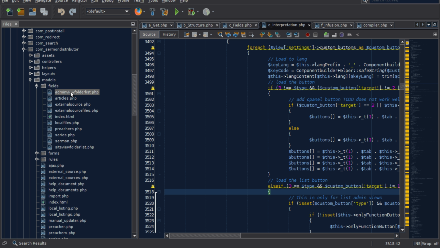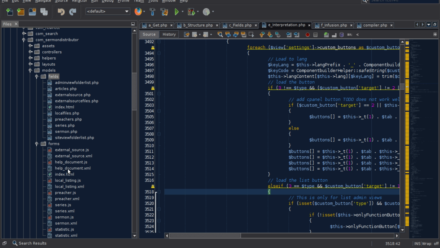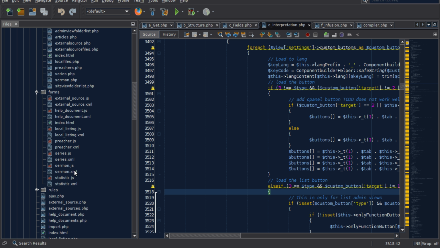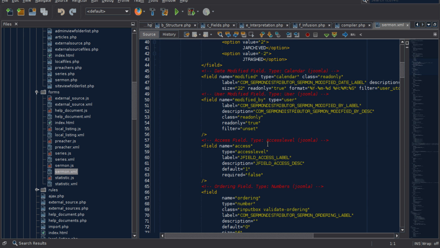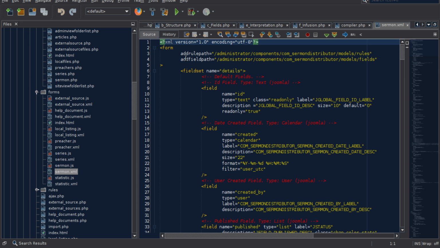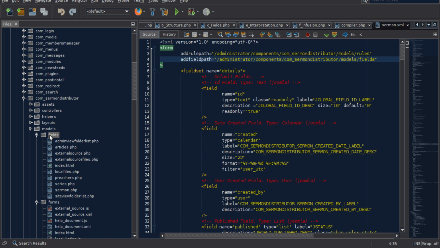It's basically a field that you create by creating a file in this folder and then using the field name in your XML. So if you look at your form, and let's say we use sermon, you'll see that in the XML at the top we have add file field path, and you see that it ends in the model. So because of how we do it, it expects it to be here. So that's why it knows to go look for the field here.